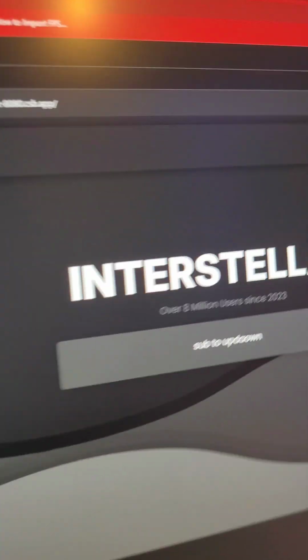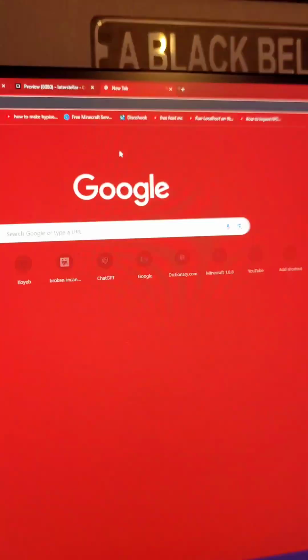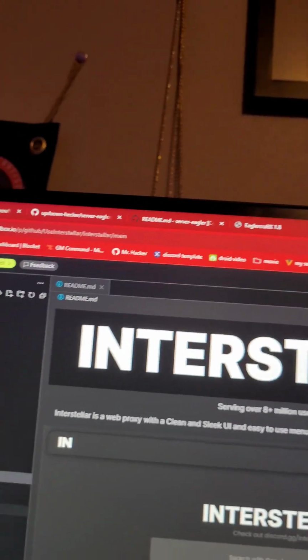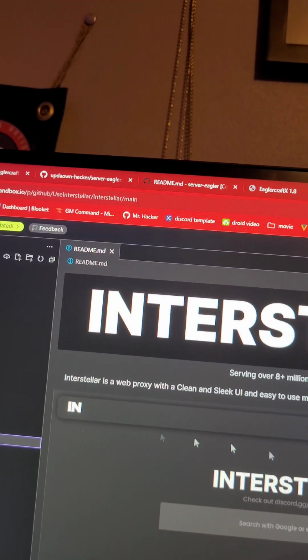So then once you show up, you should have something like this. This won't do anything. If you just open it up in a new tab like that, boom. It'll only work if you're in a new tab. If you're in here in the preview, that won't work. Basically, all you have to do is go to the README.